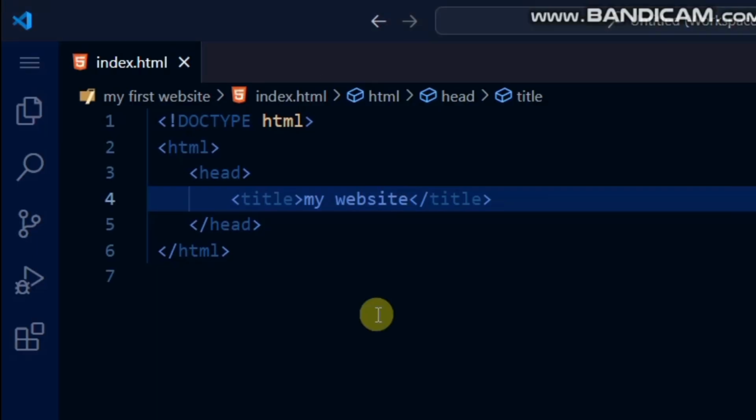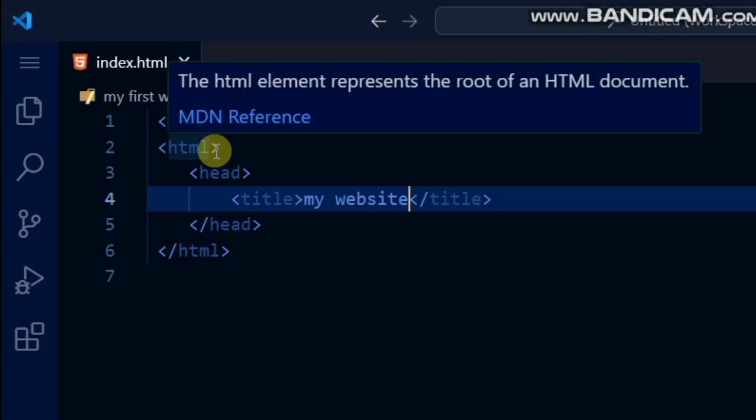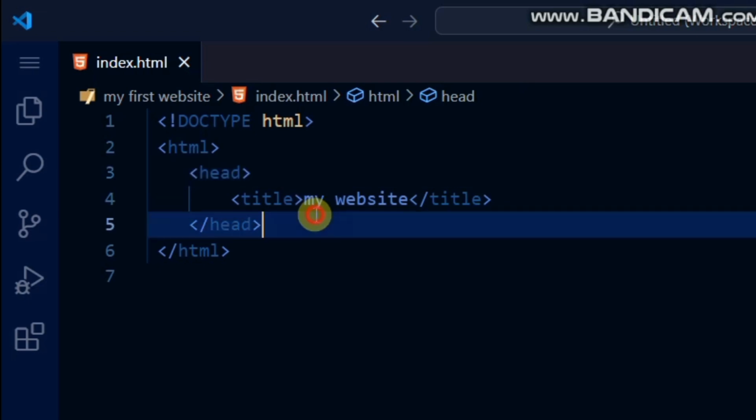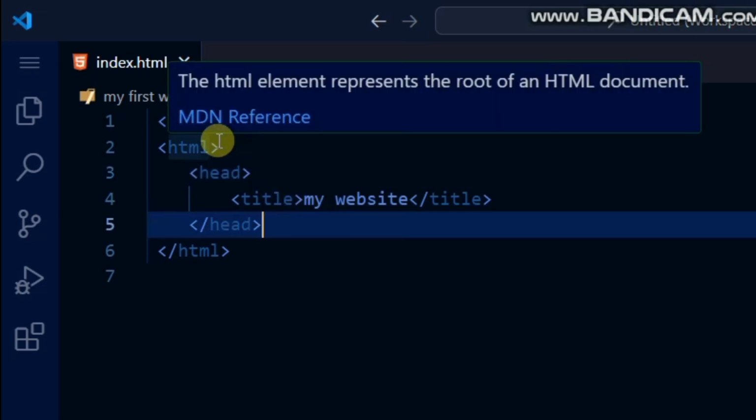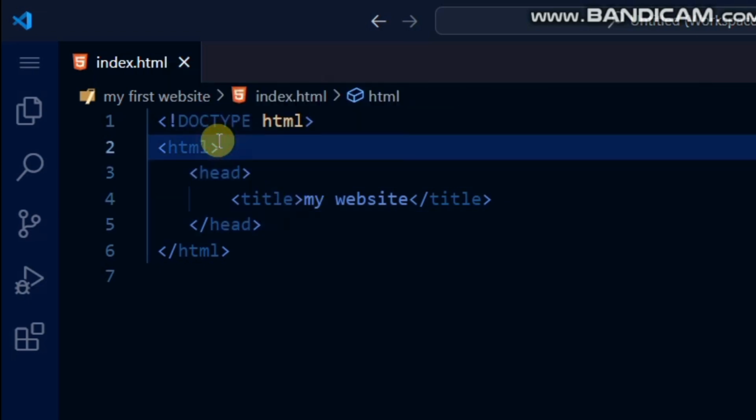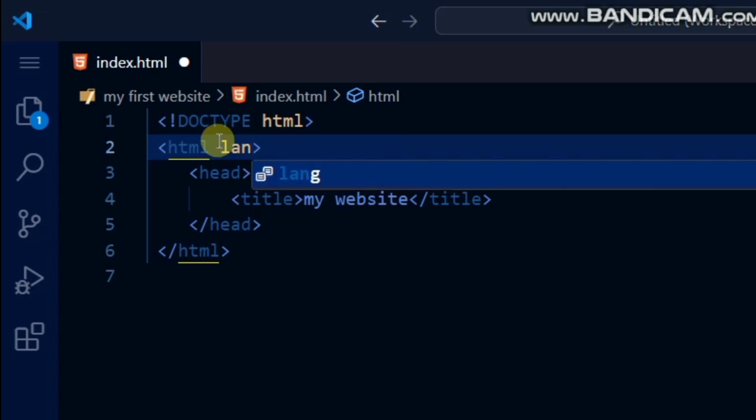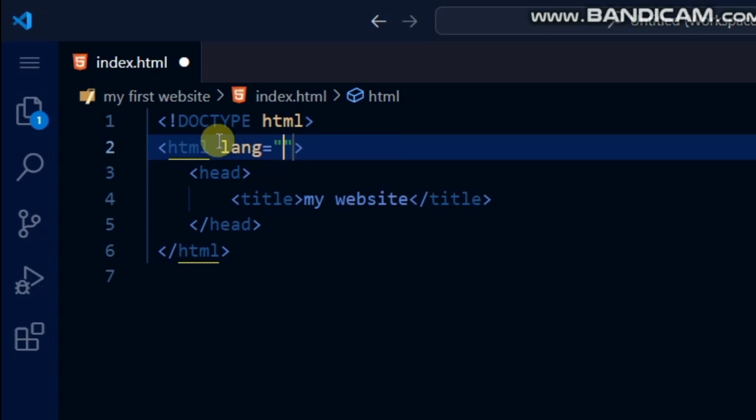Apart from the title, in the HTML tag, it is also advisable not to forget to write the language of the HTML file, for screen readers and for SEO importance. How you write the language of the HTML is, all you write is lang, then equal to with quotes, and write en. The en means English, the lang means language, English. So that's how it works.